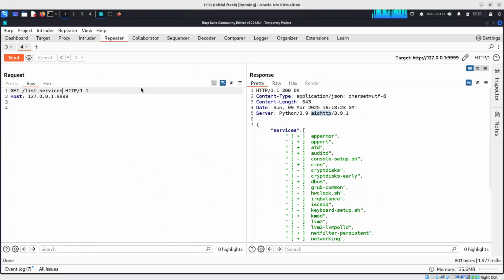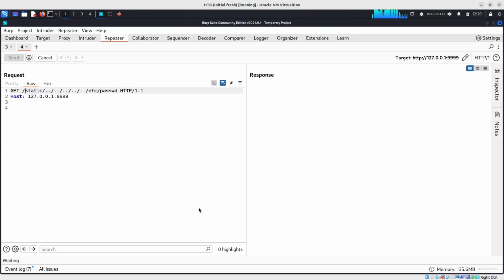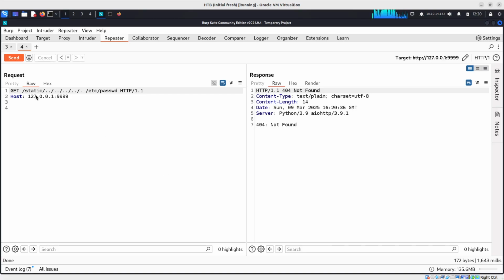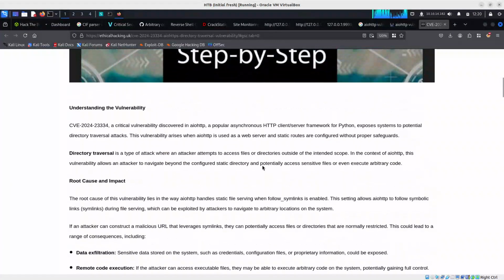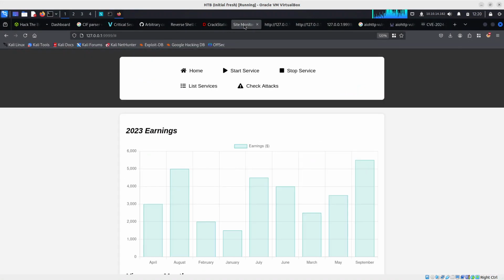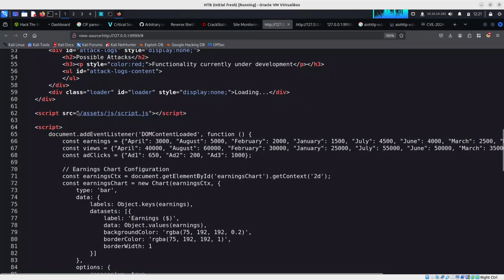So let's try, for example, this one and see if we get something. Not found, but it is saying that this one really lies in the way the server handles static file serving. Okay, we already saw that static files are served over assets.